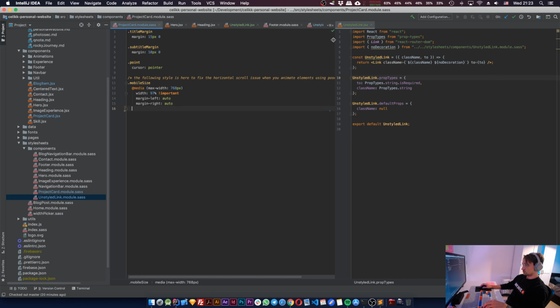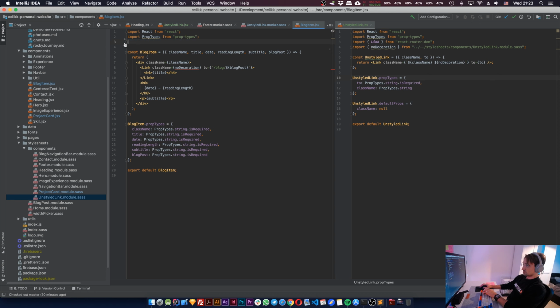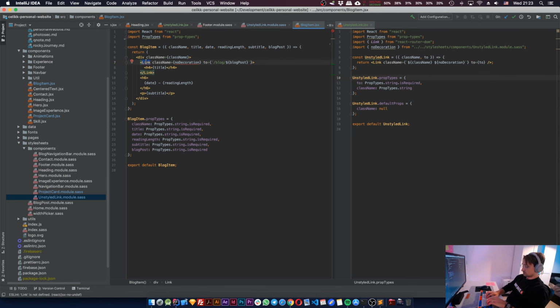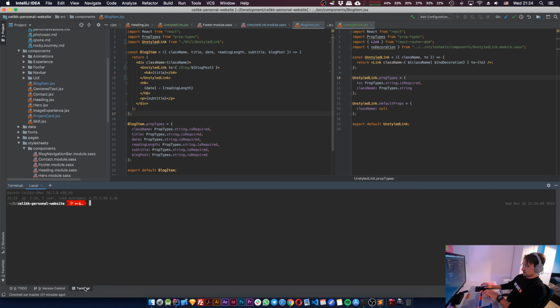And if we go to blog item, we don't need no decoration in here as well. We can get rid of this. We can get rid of that one. And we're going to replace this with UnstyledLink. We don't need this anymore. Cool. I think that might work.